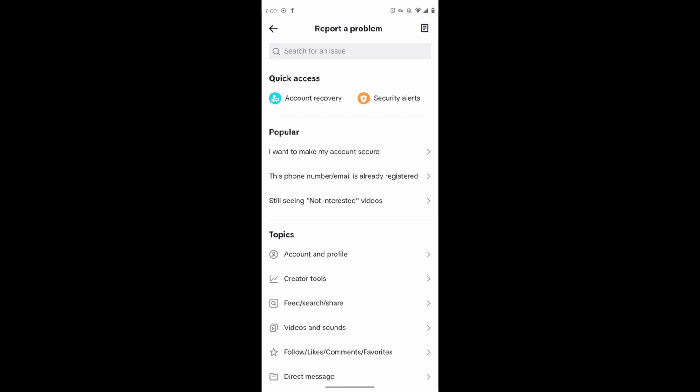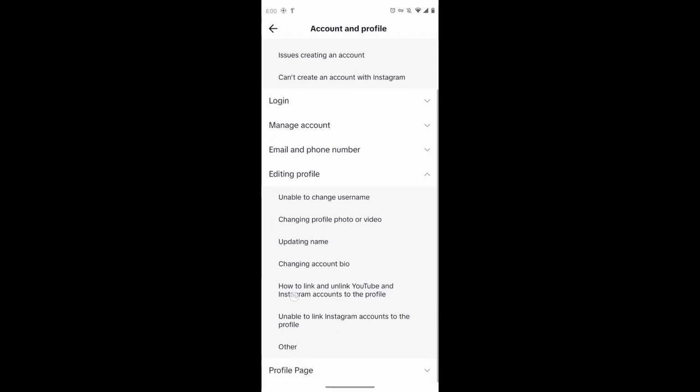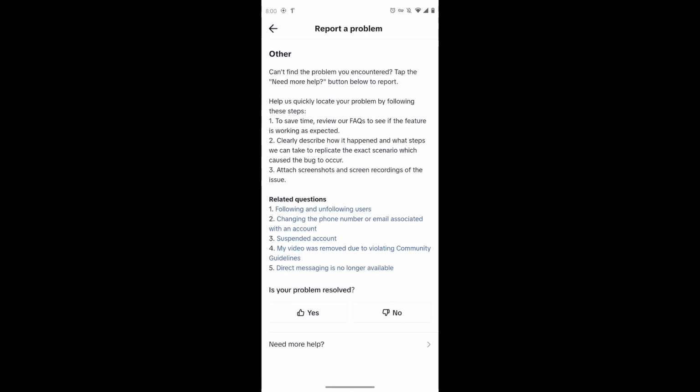And after tapping on that, in topics you have to tap on accounts and profile. And after tapping on that option, tap on edit profile and then tap on other. And after tapping on other, now you have to tap on no, and then you have to tap on need more help.